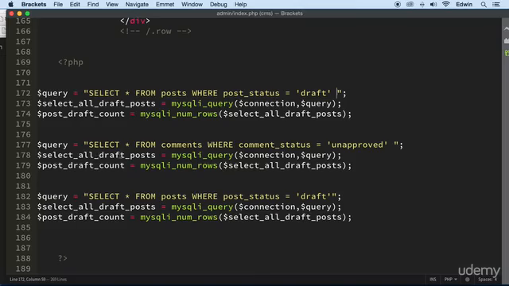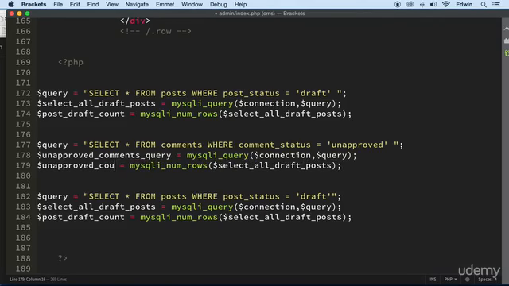And select all unapproved comments, and that's really long. I'm just going to name this unapproved comments query. This is still a little long. I'm just going to call this unapproved comment count. It's still long, but whatever, right? Make sure that you change it here too. All right.